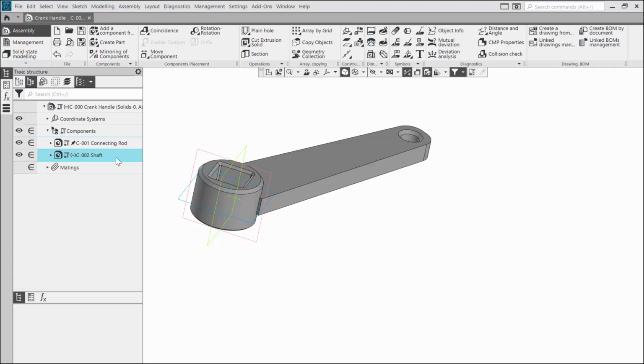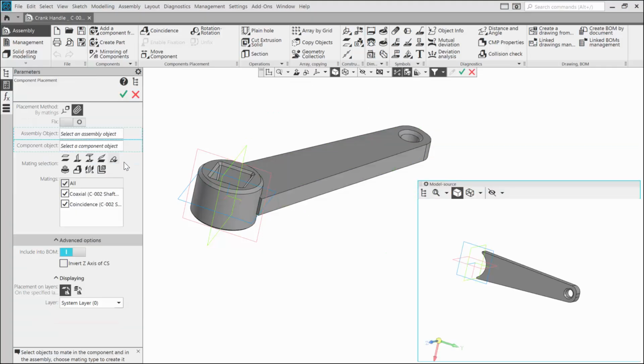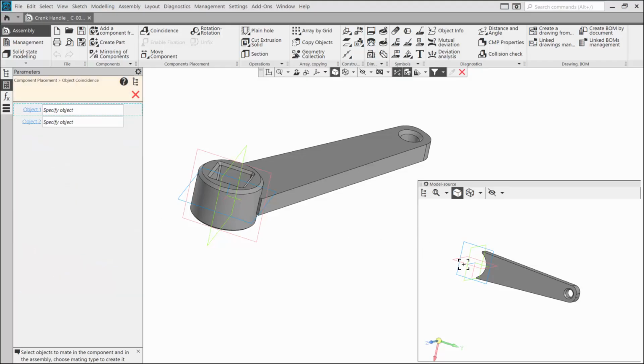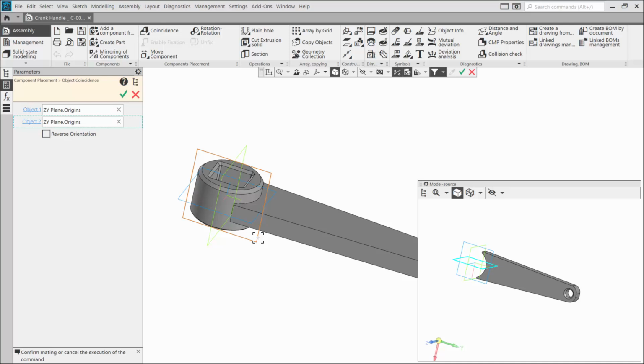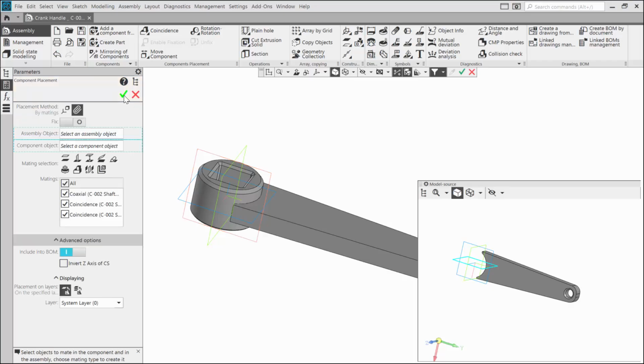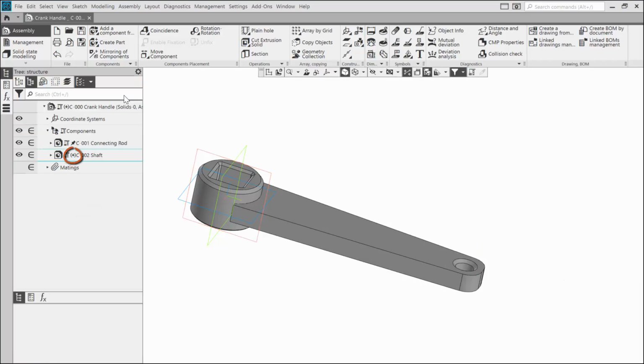Double-click the shaft in the tree to edit its placement. Apply one more coincidence mating to the ZY planes, the red ones, of both components. The shaft has moved to the only possible position. Confirm the coincidence and the component's placement. A plus sign has appeared next to the shaft.